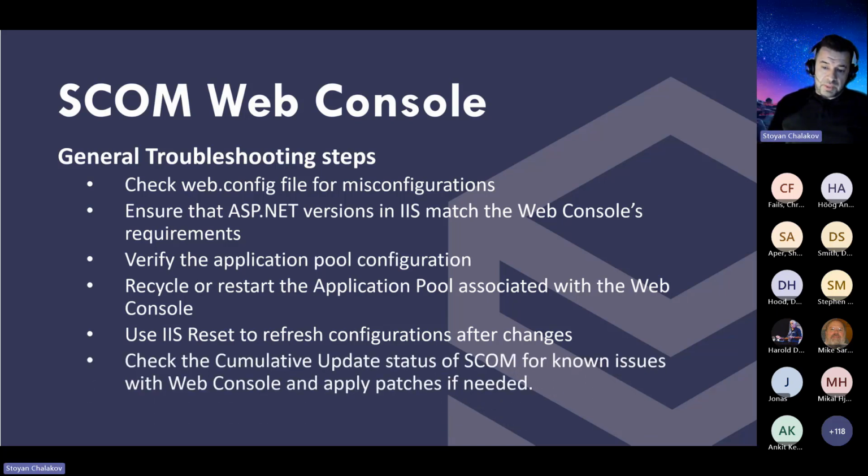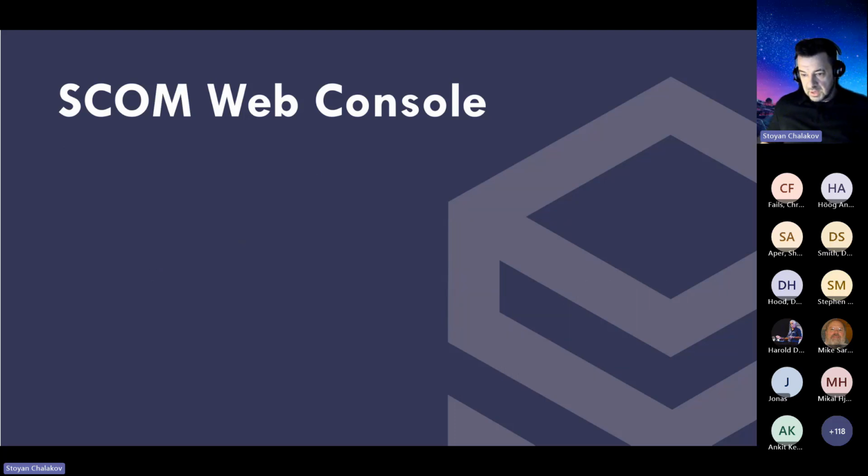And also what's important, and I will advise you to do always, is you need to turn back to the last cumulative update or roll-up update for SCOM, because it could be that there is a certain known issue with the web console which has been addressed in the latest roll-up.